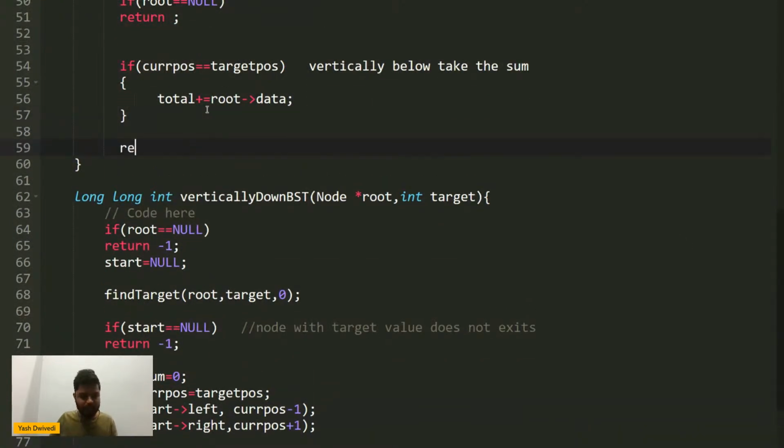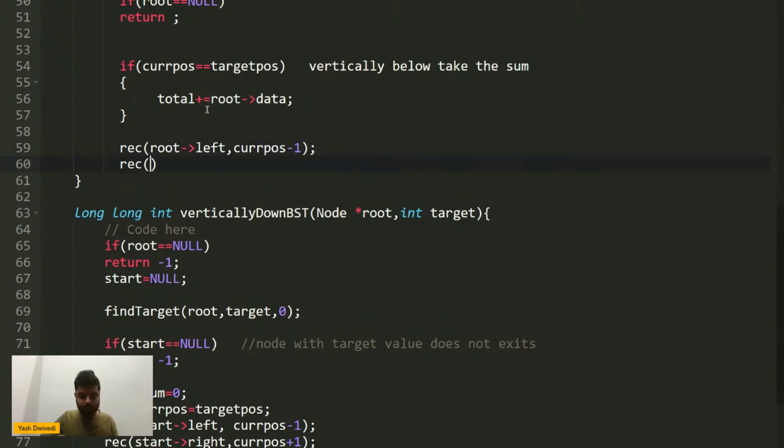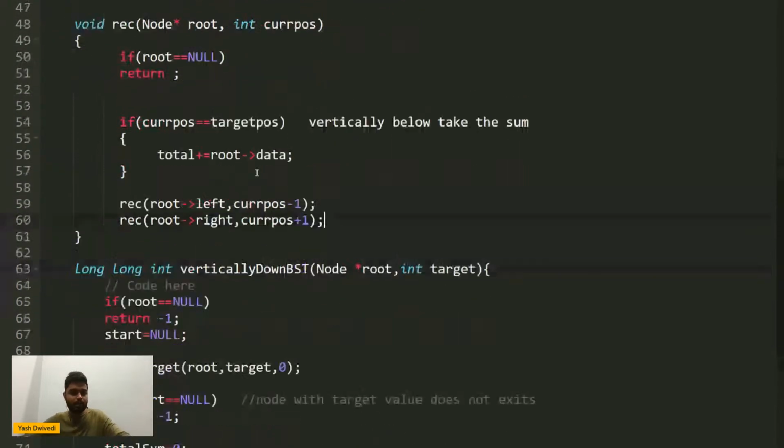So now in this case I'll call the recursion. For the current root, let's say I'll pass its left child, and the current position will decrease by 1. Similarly I'll call the recursion for the current root node, I'll pass the right child, and then the current position will increase by 1. So this is what will happen.